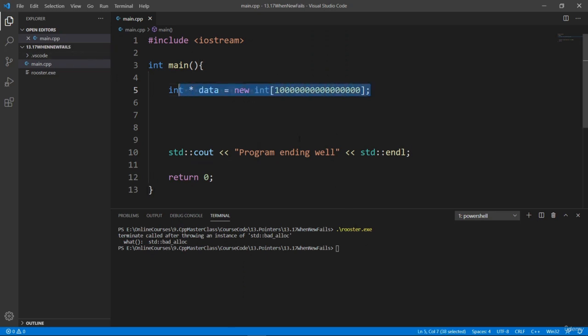Remember when we revisited the memory map idea, we saw that each program is going to have its own memory map. The memory map is going to have a lot of sections inside. We have the stack, we have the heap. Our heap is not infinite, so we can run out. And we just ran out with this allocation that we did here. And our program is going to terminate. Immediately you see that it is not ending well.